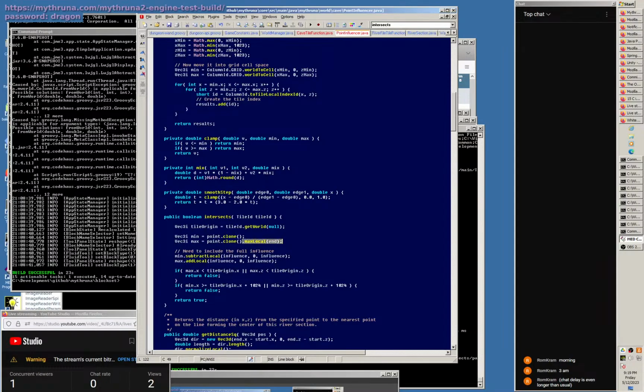I could have just done actually subtract. Again, we're still building the bounding box again. Sorry this is taking so long.